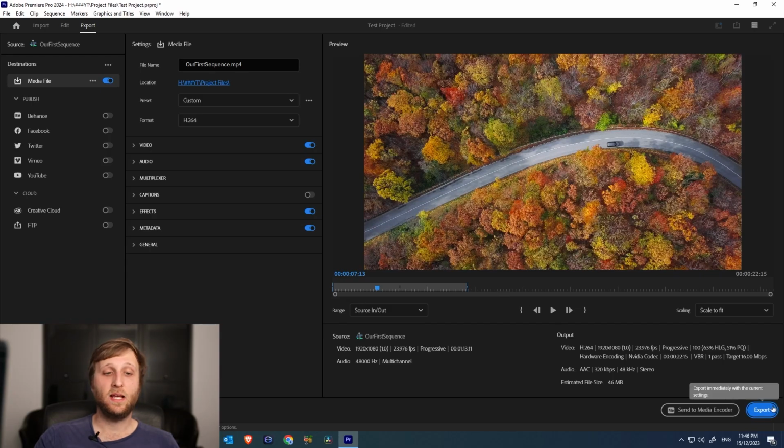We're ready to go. So we simply press export if we want to export it as is, which we will do in a second. Otherwise, we press send to Media Encoder. So if you're racking up a whole bunch of renders to be done at once, you can send each one to Media Encoder, and then it's just going to go through them one by one. That's a fantastic tool, but again, this is a bit too in-depth for our real beginners introduction to Premiere Pro.